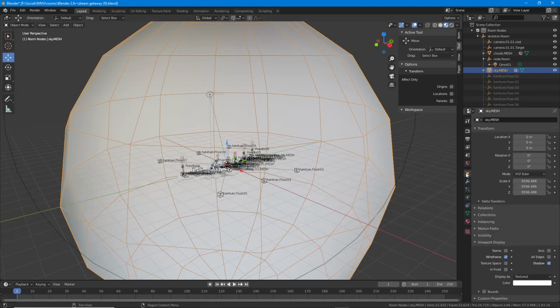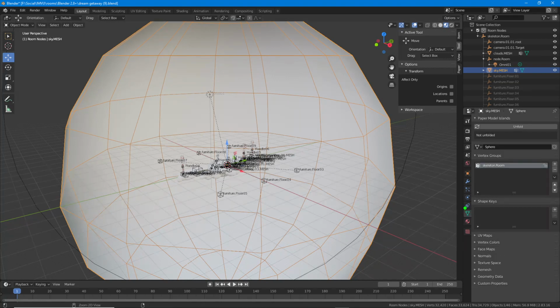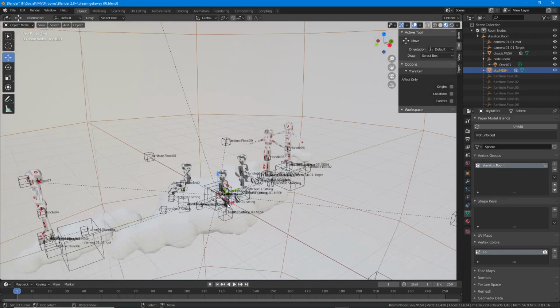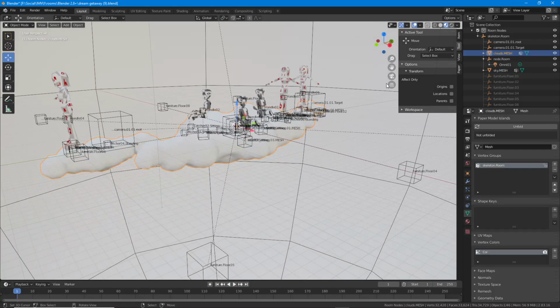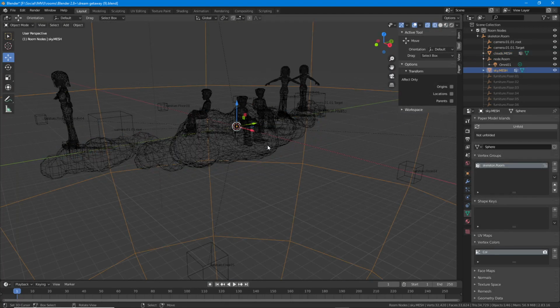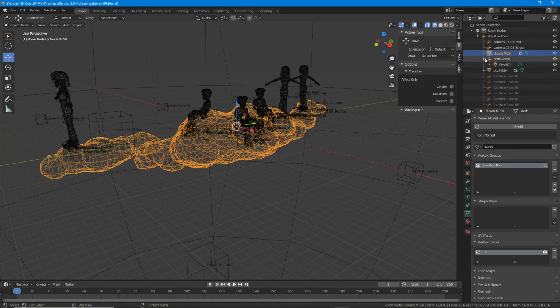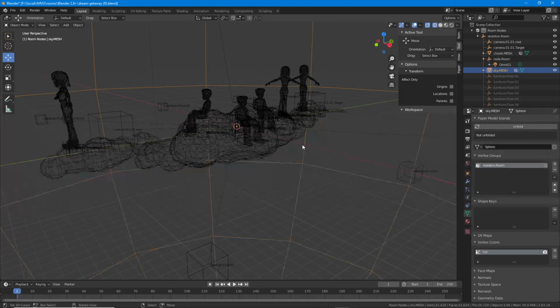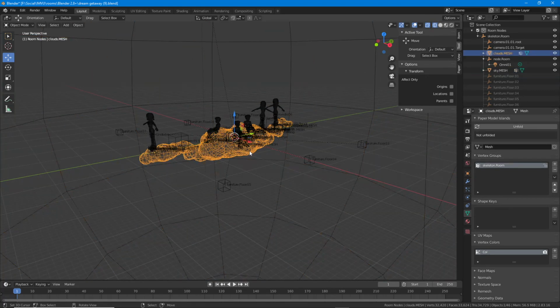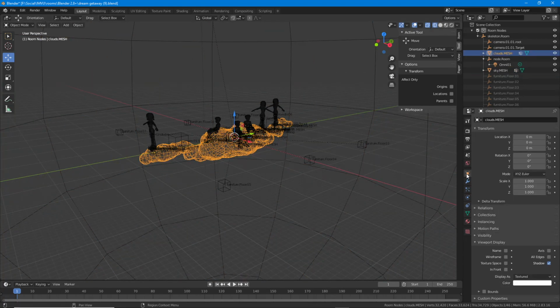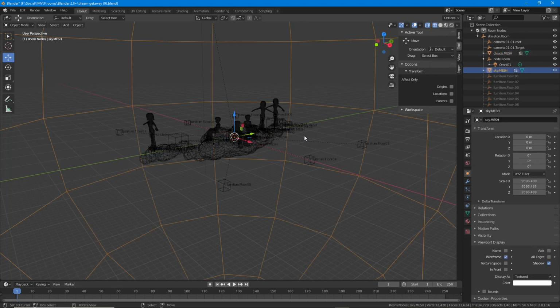Object properties. No, it's object data properties. So in object data properties, we should have an entry in Vertex Colours. So we've got COL. That means that there's a colour map associated with each of these mesh objects. Clouds.mesh, sky.mesh, that's okay.